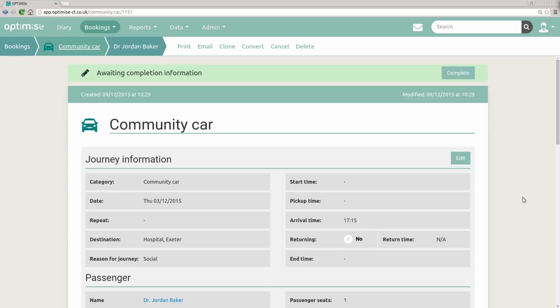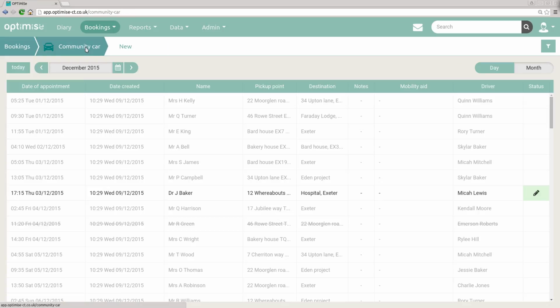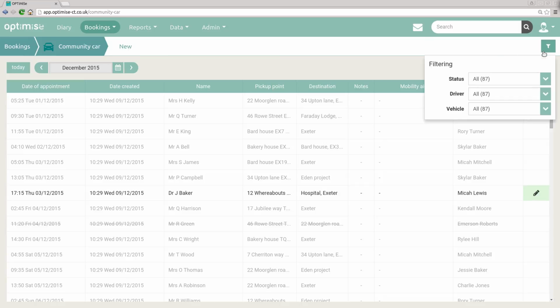To return from the detail page to the list view, you can either use the Bookings menu again, or you can click on the underlined link in the top left of the screen. Entering a new booking from the list view is just a matter of clicking the New option in the page menu. Further options in the menu allow filtering of the data being displayed. For example, you might want to highlight only unconfirmed bookings.